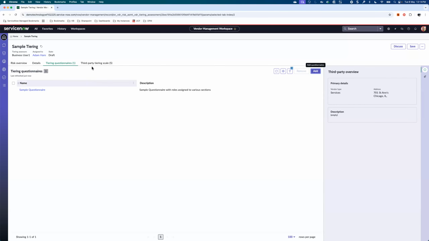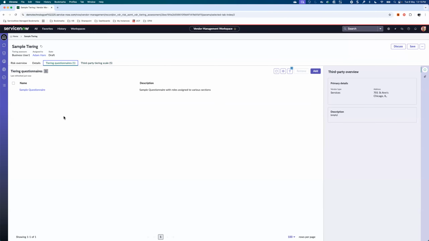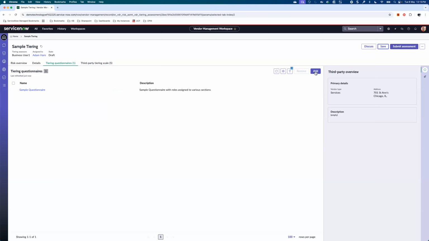Now that this is done, you can also check the tiering scale. Now this can all be set while you are setting up your TPRM configurations. You can set up the scale for your tiering. Now that I've selected this and I say save, once it is saved, it is ready to submit.